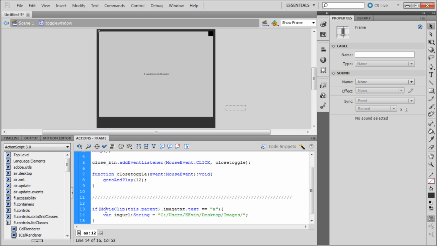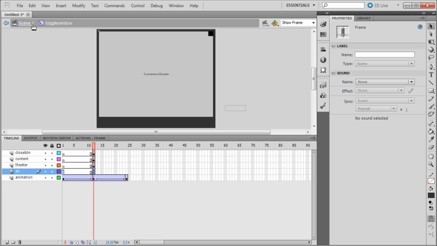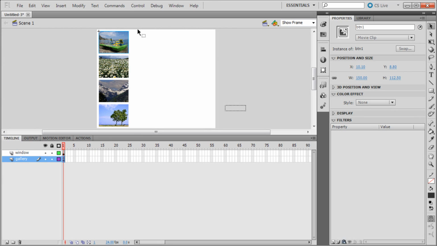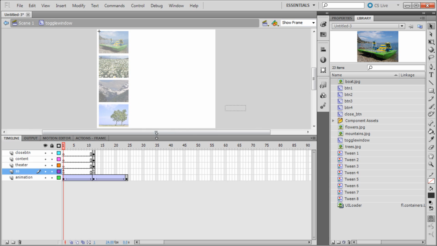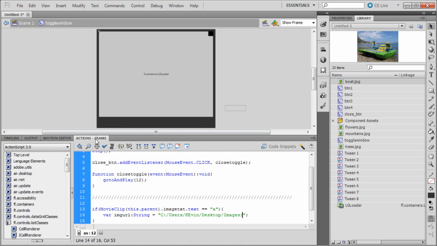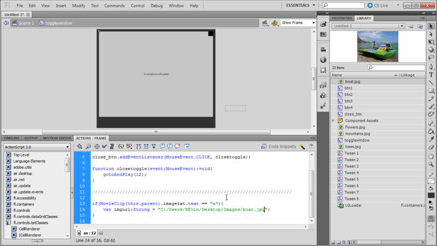which we might actually have to come back and change because I'm not sure, let's see, go to scene 1. Our first image is the boat. So let's make sure we name it boat. Okay. So basically boat, flowers, mountains, trees. We'll try and remember that. Alright, so we're going to go back in here, back to the ActionScript, and then we'll call it boat.jpg. Okay, and so make sure you spell everything correctly.